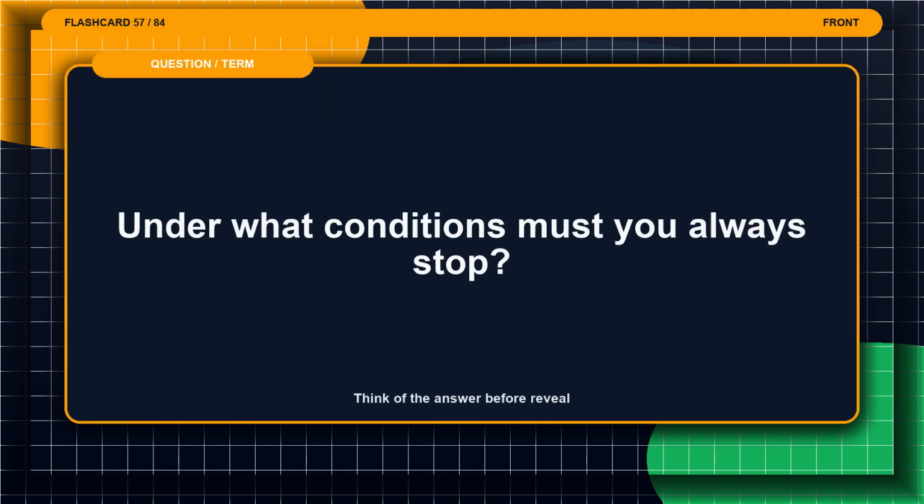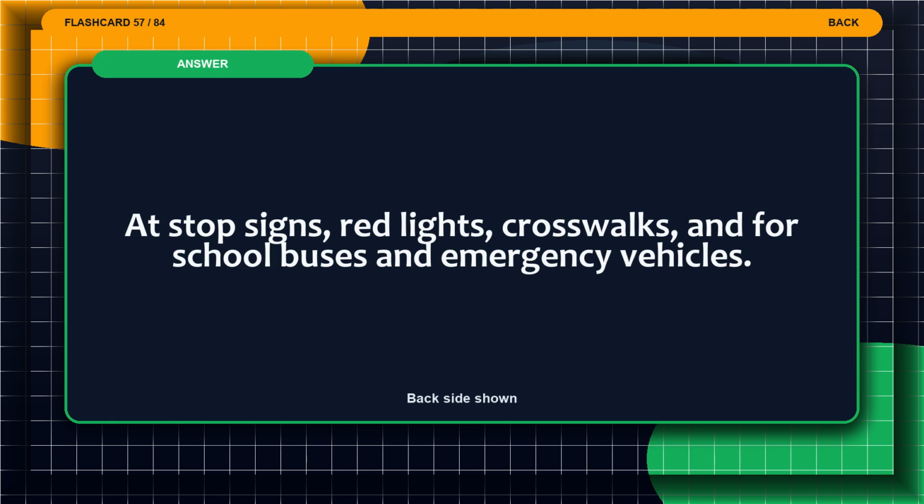Flashcard 57. Under what conditions must you always stop? Think of the answer before the reveal. The answer is at stop signs, red lights, crosswalks, and for school buses and emergency vehicles.